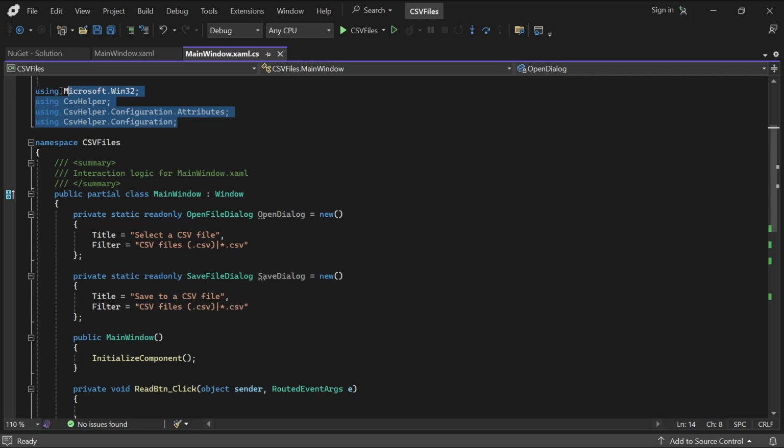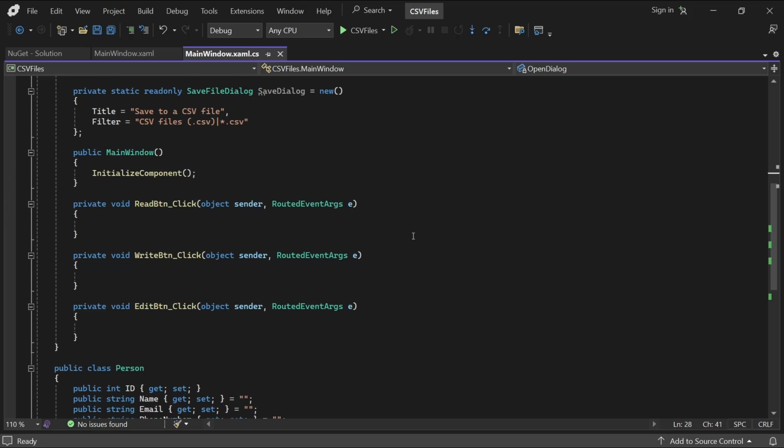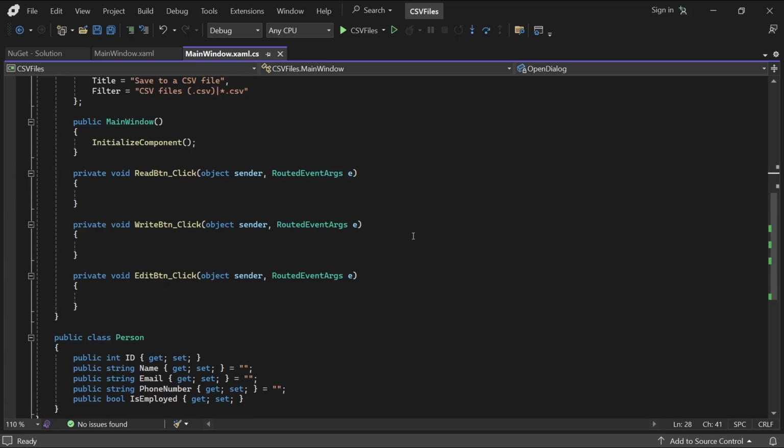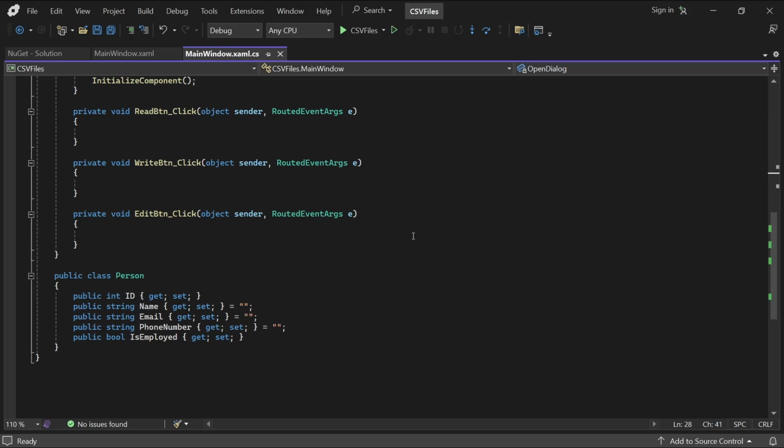I've added in some imports here for the plugin and some dialogues that we'll use here to open and save files. I've also gone ahead and added in some event listeners for each of the buttons, and down below I've defined a person class that we'll use to describe the data in the CSV file.